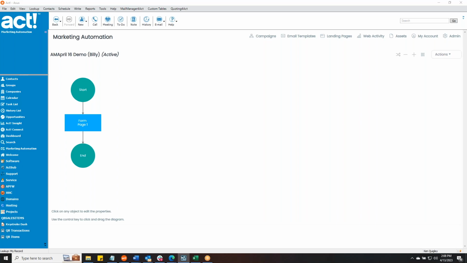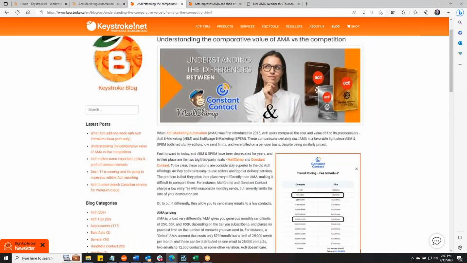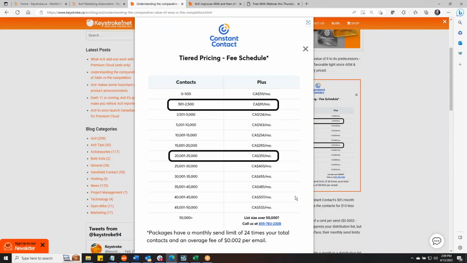I want to again draw your attention to the blog that I wrote, understanding the differences. If you take a look at this price sheet, you're going to understand the prices that I quoted you: either Basic up to 10,000 contacts for $45 a month, or $79 for Select at 25,000 contacts. Take a look at this, 25,000 contacts, $351, compared to $79 for Select.